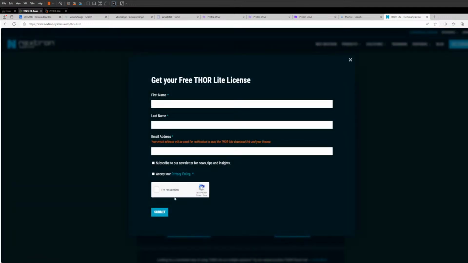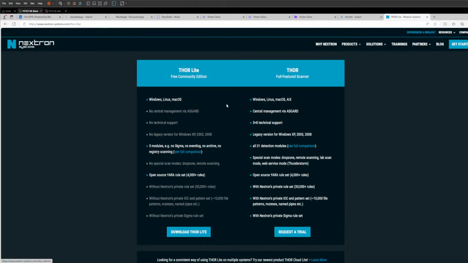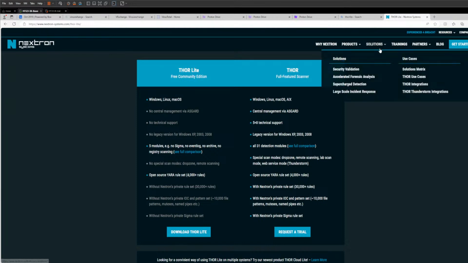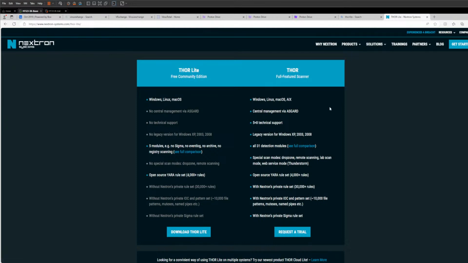When you click on download, it will ask you for your first name, last name, and email. Then you can subscribe to their newsletter or not, and you have to accept their policy, obviously, and complete the captcha, then submit it. Then you'll get an email containing the thor-lite license file and the thor-lite download file. You have to download both the license and the thor-lite software based on your OS. For this tutorial, I'm showing you the Windows version, so I have downloaded the Windows version.